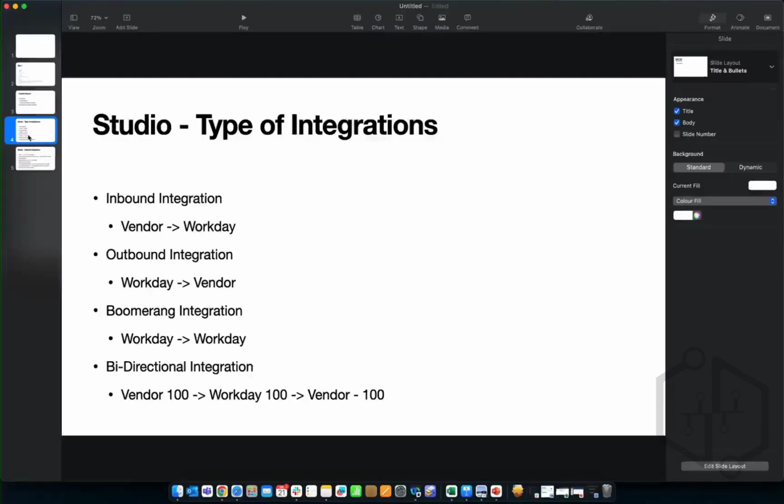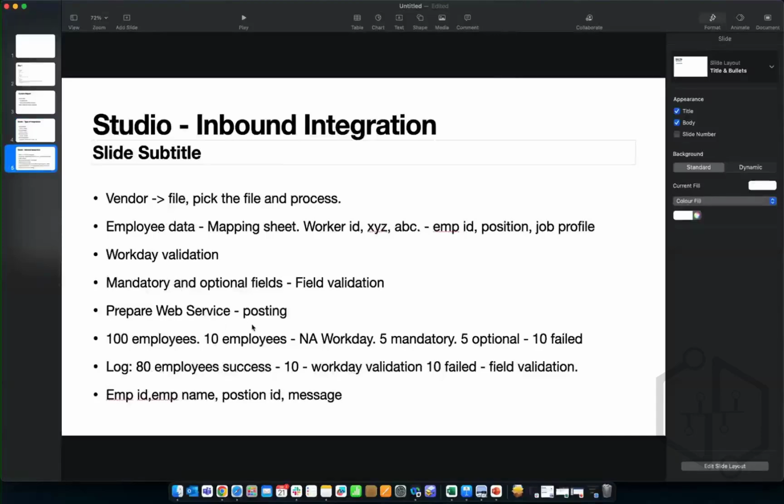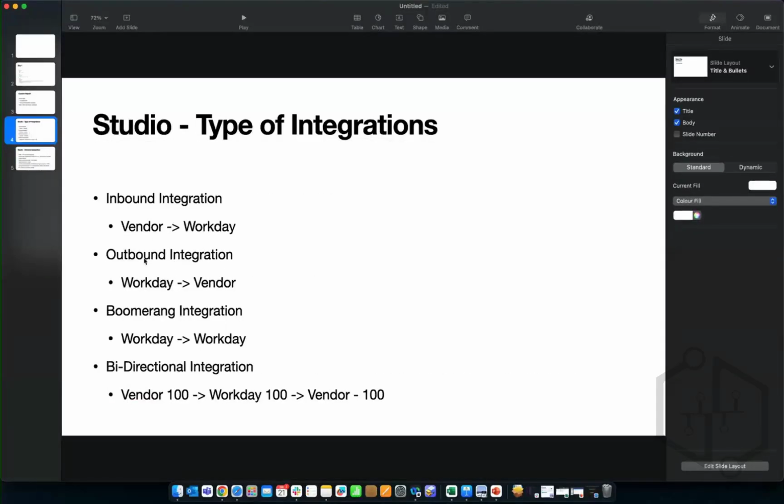Tomorrow we'll just go and talk about outbound integration and Boomerang integration on a very high level. I want to cover inbound integration in a little more detail. That's why it took more time, right? Otherwise, we can just go through this on a high level.